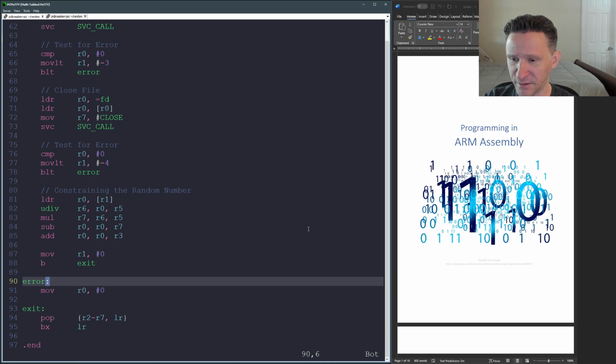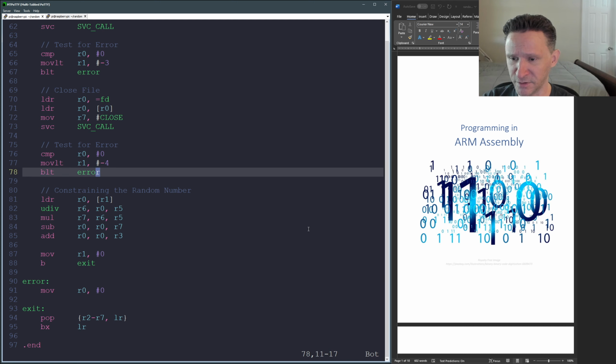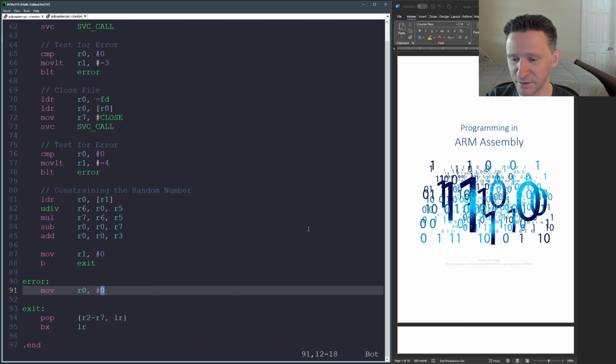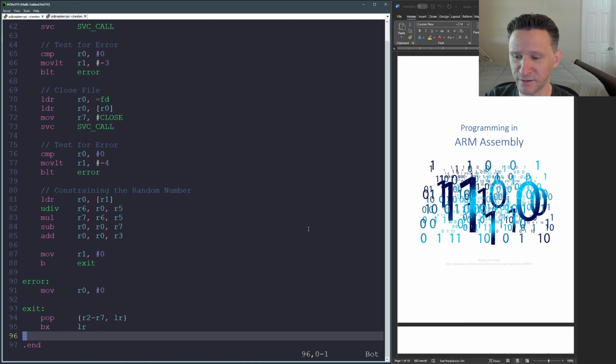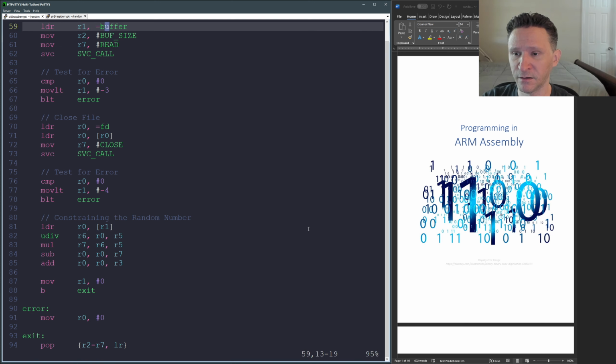So let's check to make sure we're doing this right. Then we branch down here to the error, and then we move into register 0 the immediate value 0. The reason that we're doing that is because we've said that in the case of an error, we will make sure that the random number just returns 0 instead of potentially some uninitialized memory. And then we're going to fall into the exit and be done. Okay, so I think that's good.